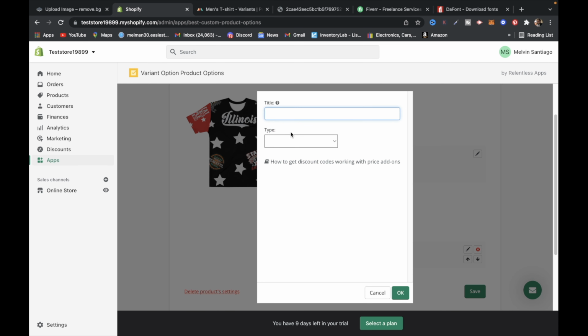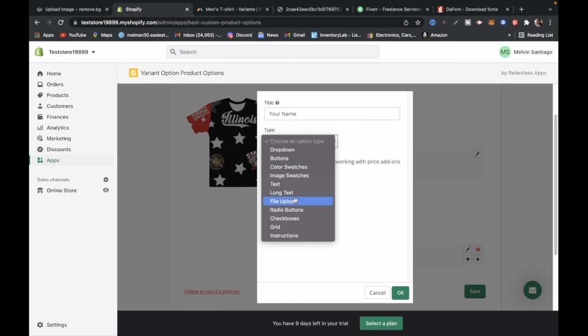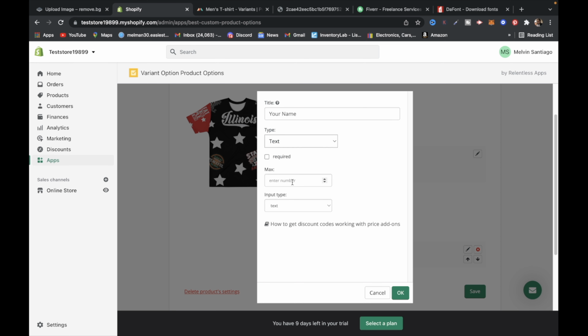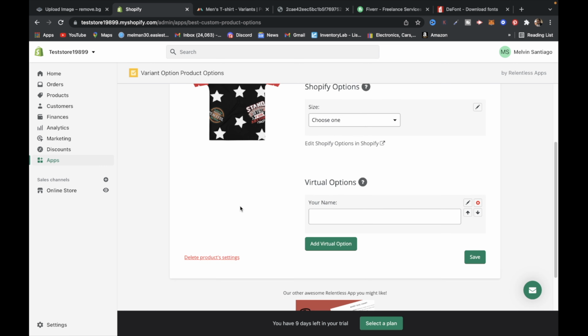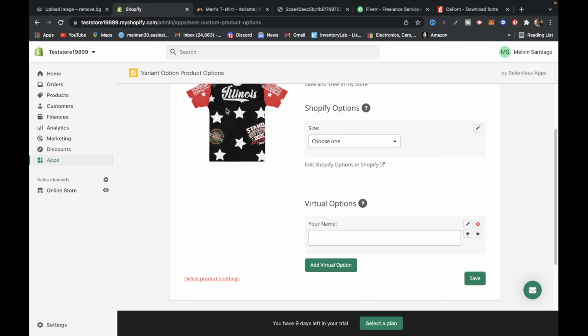Just click on that. So you could put something like your name, okay? And then for type, we're going to put text. And then you could put an actual max number, right? So you can put, let's say, we'll put 12, okay? Then you're going to hit OK. So now you gave a customer an option to have their name put on their shirt.